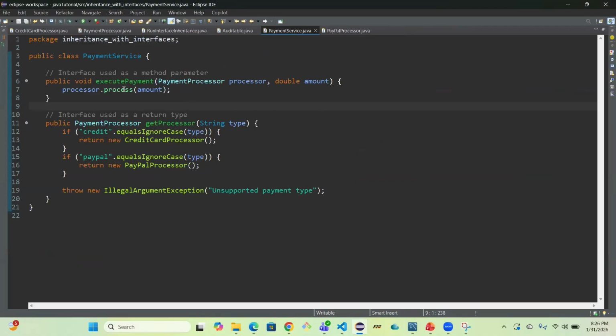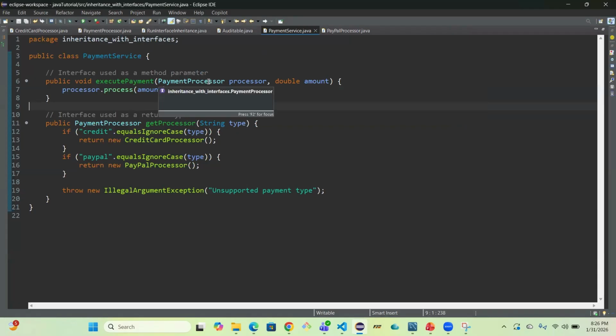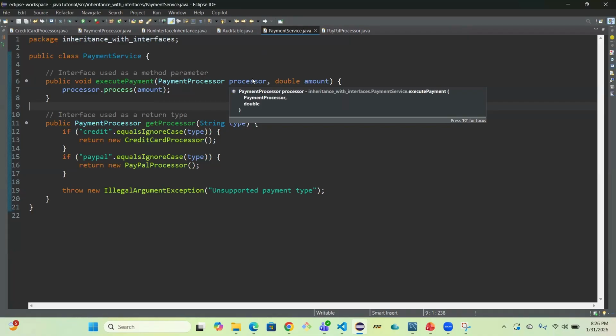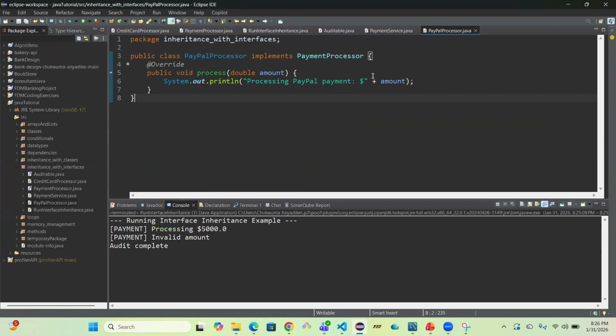It has two methods. It has a method that takes in a payment processor as an argument as well as a double. The payment processor is a general type, so any object that implements the payment processor interface can be used. Let's digress for a moment. There's a PayPal processor that I added, and it implements payment processor, but it does not implement Auditable. And it's implementing the method a little differently here.